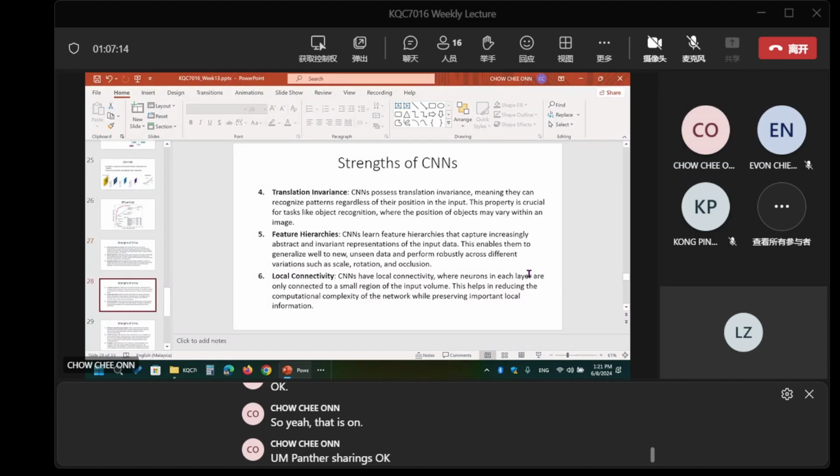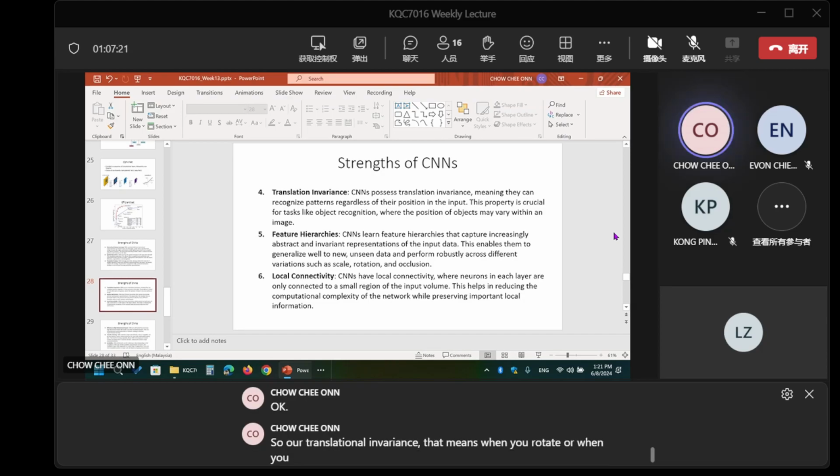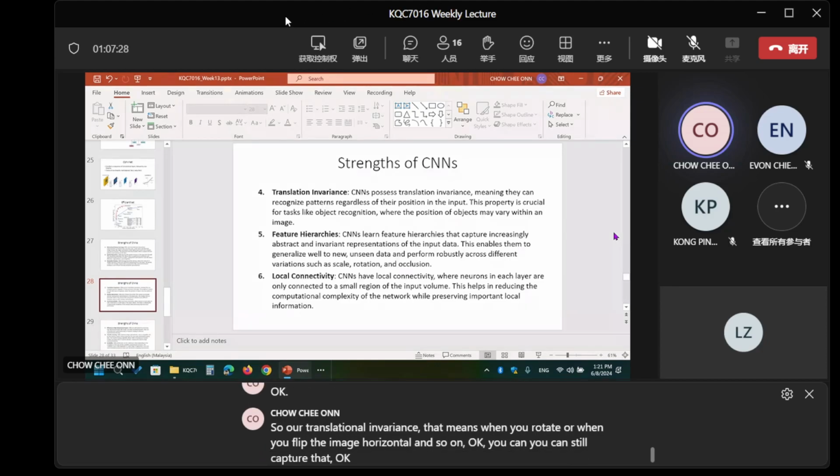Translational invariance means that when you rotate or flip the image horizontally and so on, the CNN can still capture that. Have you tried facial recognition? If you turn your face like this, can your phone recognize you? Supposedly it can, because they allow all this translational invariance.